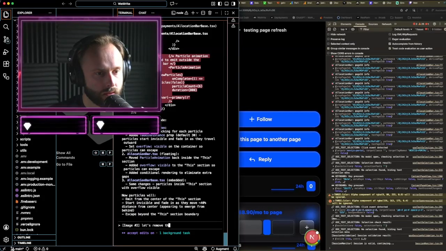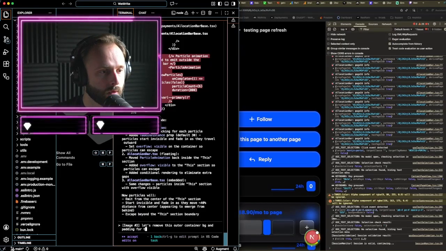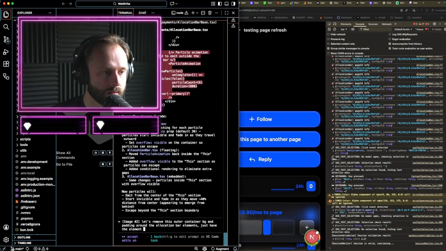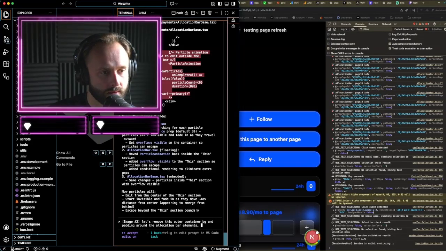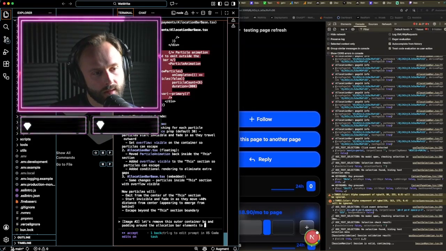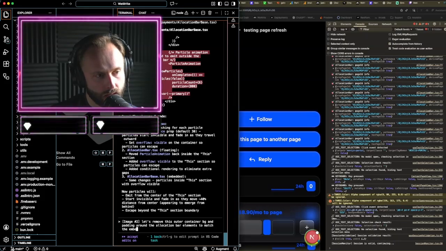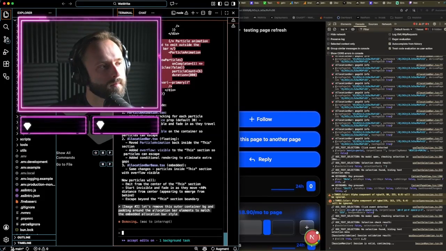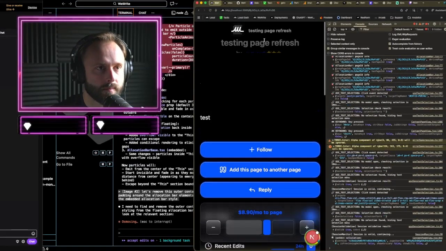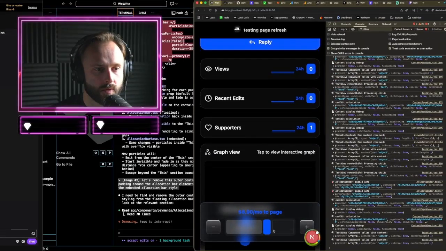Let's remove this outer container background and padding around the allocation bar elements. Just have the elements floating by themselves. Let's just say to match the embedded allocation bar style. That's a little itty bitty fix, but it's visually pretty.